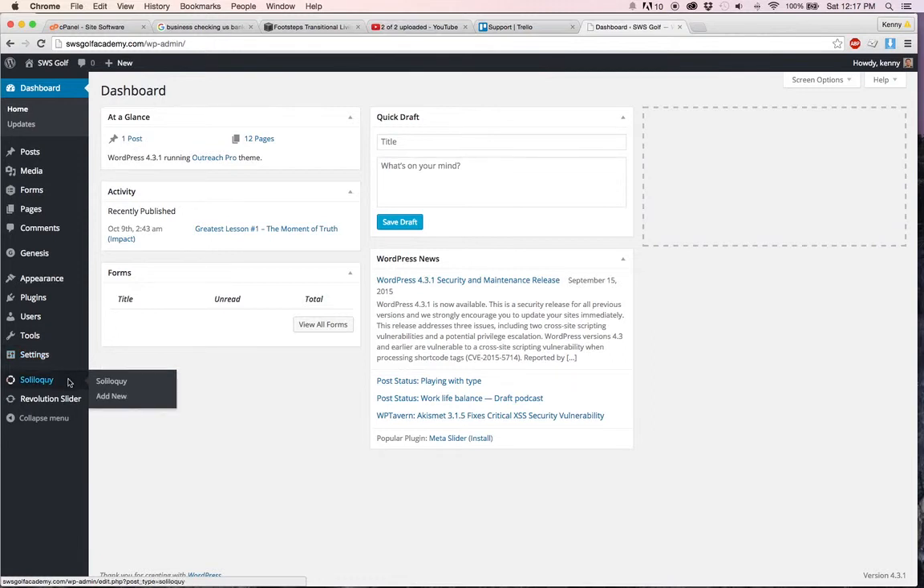Soliloquy is a slider, slideshow type system. It's not what we're using on the home page or actually anywhere on the website, but if you ever want to make a really simple slider, just some pictures going through quickly, then that could be a good option for you. But Revolution Slider is what we use on the home page, and much of the time you're going to be more satisfied with this. It's more complex to use, but it has a much better end product. Those are the options here on the side.